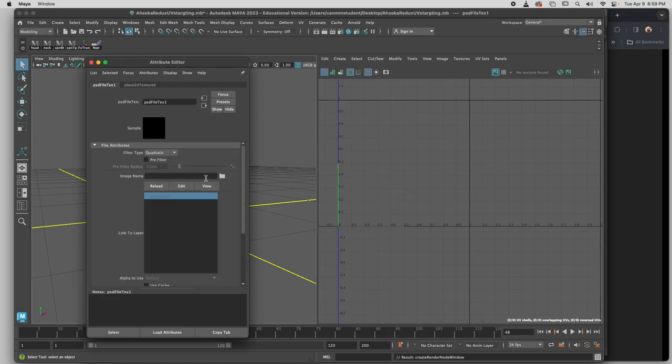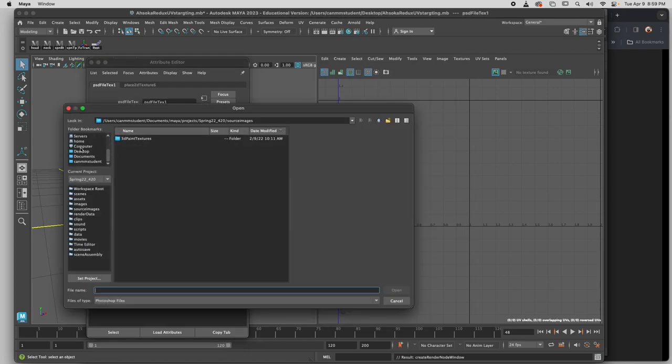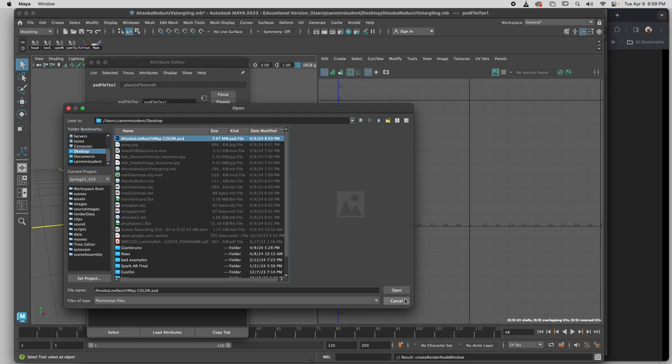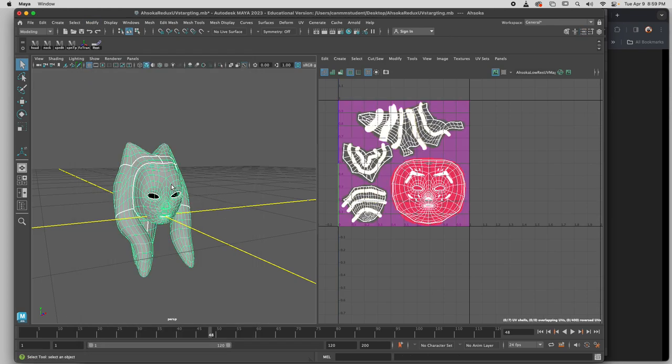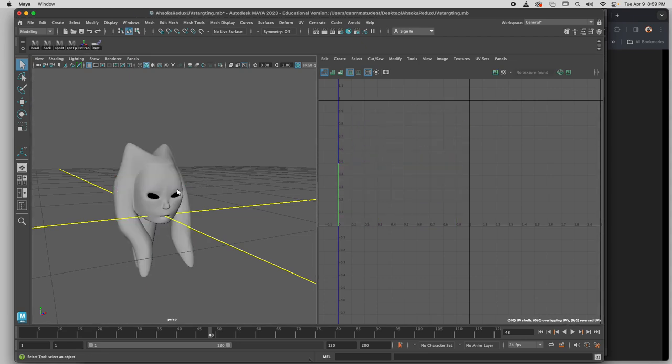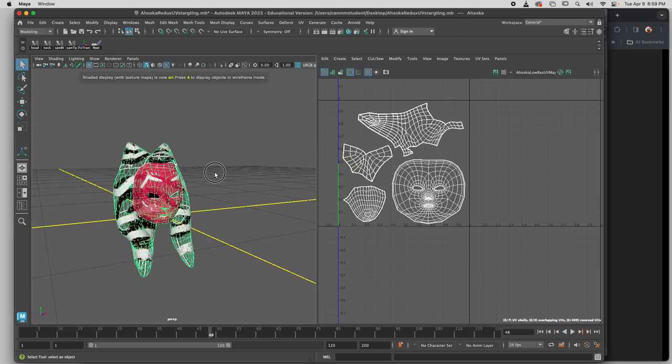I'm going to go to image name folder. I'm going to go to my desktop. There it is. I'm going to hit open. I'm going to hit select. I'm going to hit close. And then I press 6. Press 6. There it is.